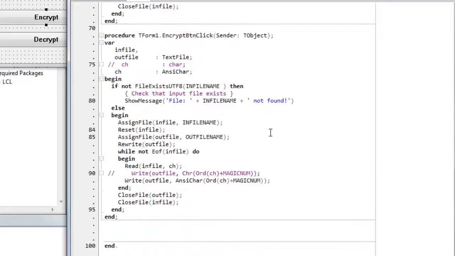And there's a number of familiar-looking routines here again. Assign file, reset. Now notice that I assigned two files here. I assigned one for the input file and one for the output file. And then I reset the input file for reading. I'm going to read data from it. And I rewrite the output file, that's for writing, because that's the file I'm going to write data into.